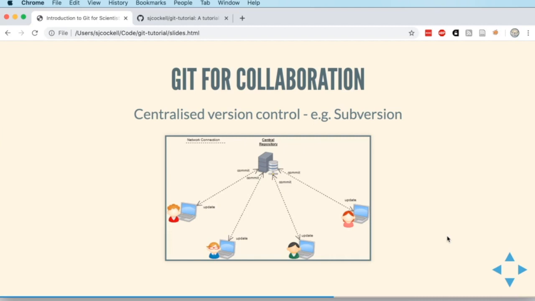Git as a collaborative tool. Version control has been used for donkey's years as a means of collaborating on code. The way that this used to be done is via a central repository. With slightly older version control systems, like for example Subversion, you have a central repository on a Subversion server somewhere, and everybody downloads a copy of the code from that central server. They make local changes, and then they send their changes up to the central repository.